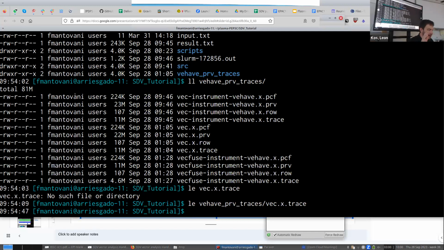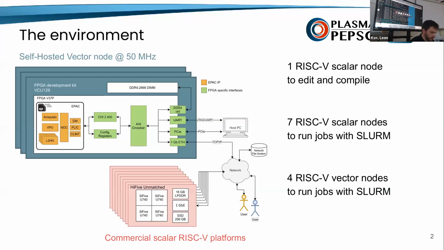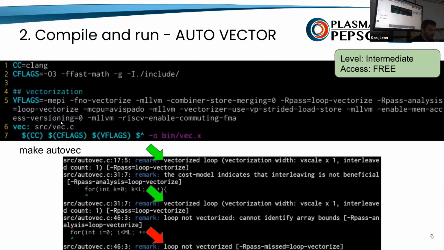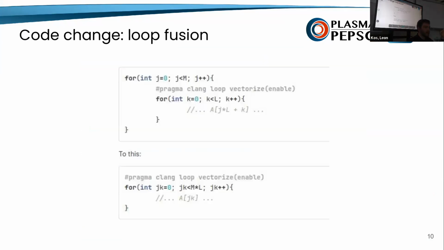Good. So what I showed so far is what you can do, you are free to do, on the scalar platform. Sorry, I go back one moment to the slides. Okay. Now, yes, please.